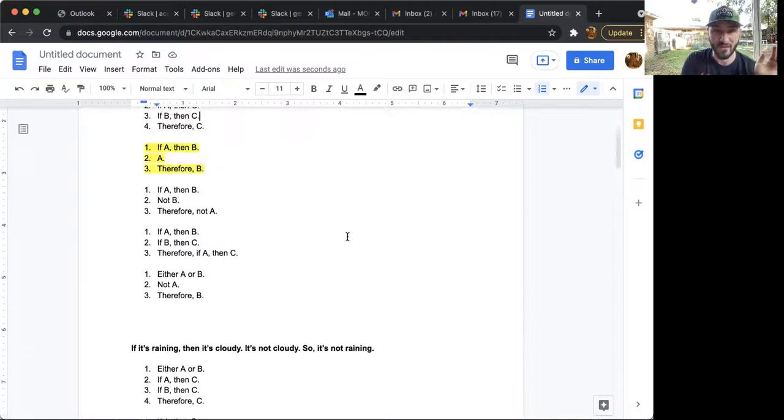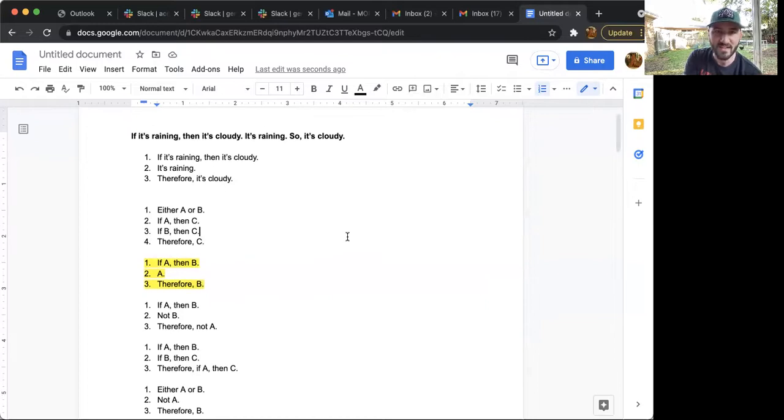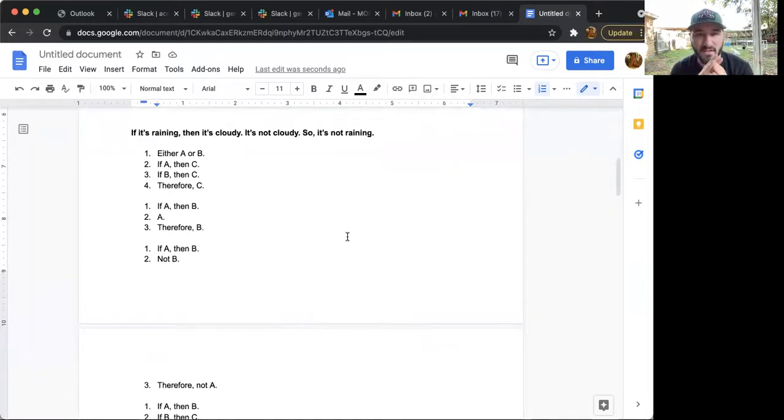So you might have wondered, why am I stating things so explicitly here? Why am I saying if it's raining, then it's cloudy, and then going on to belabor the point and say it's raining, so it's cloudy? Well, because the conditional, the if-then there, if it's raining, then it's cloudy, can be put to different uses. Here's a second one. If it's raining, then it's cloudy. It's not cloudy, so it's not raining.